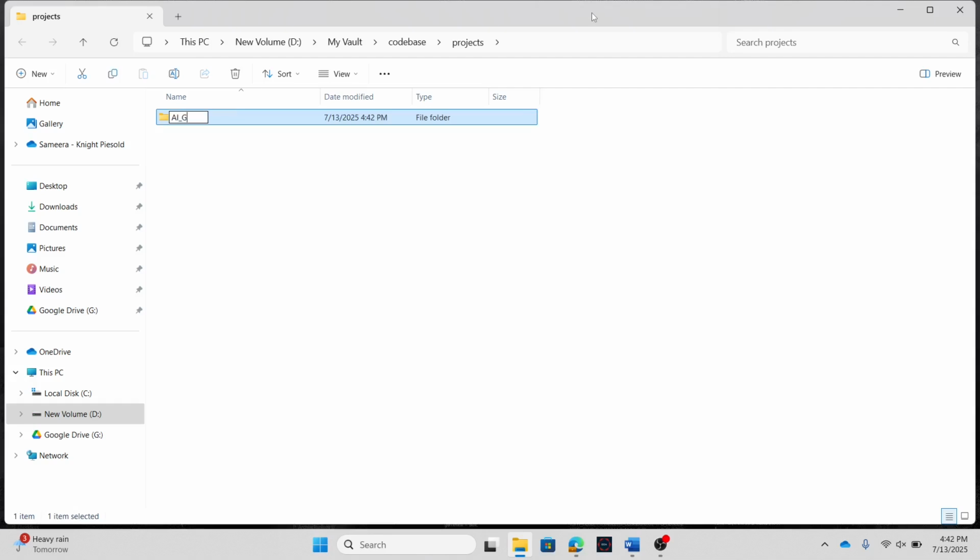Now let's create our project folder. I'm naming it AI GIS. You can create it in any location you prefer in your computer, doesn't matter.